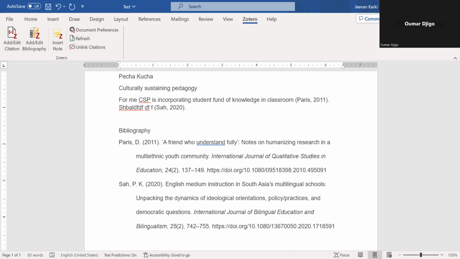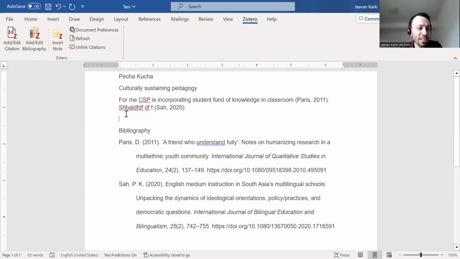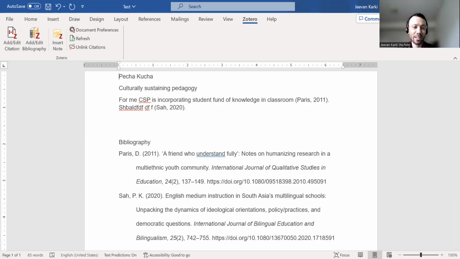This is saving our lives, you know. This bibliography thing is a lifesaver. It saves tons of time. So that's how I've been using it.